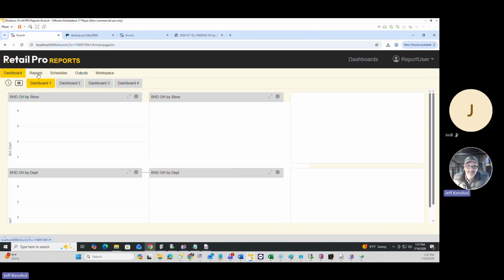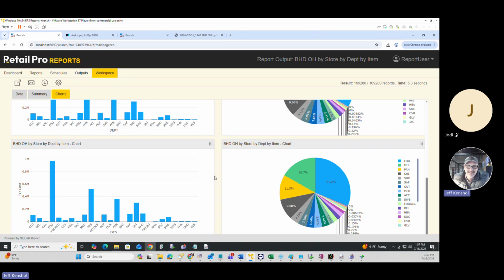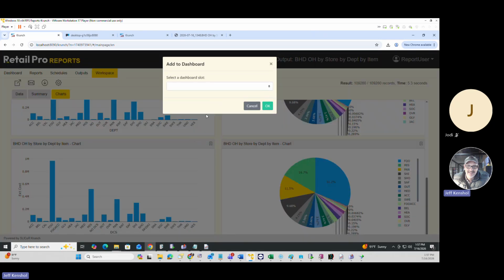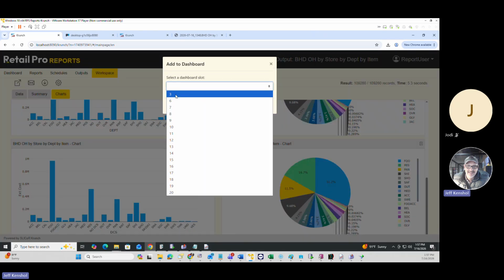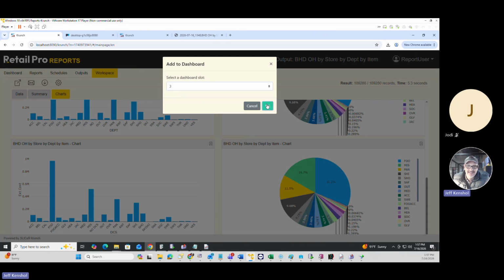All right, so let's just go back to outputs and let's say that we want this one here to go in dashboard slot 3 at the top row on the right hand side. Okay. And let's say we want this one to go into slot 6, which should fill in that first page.